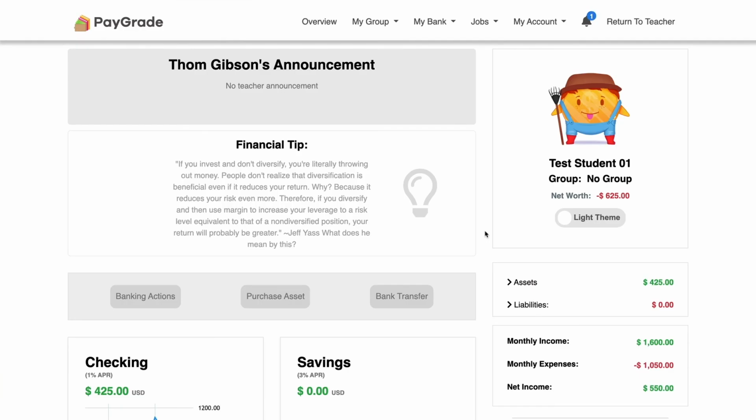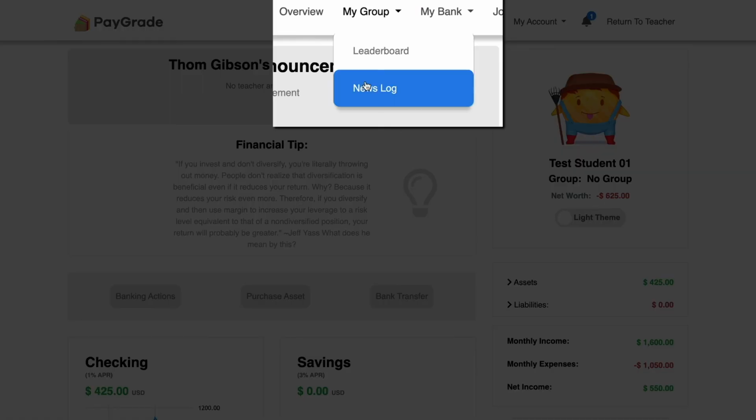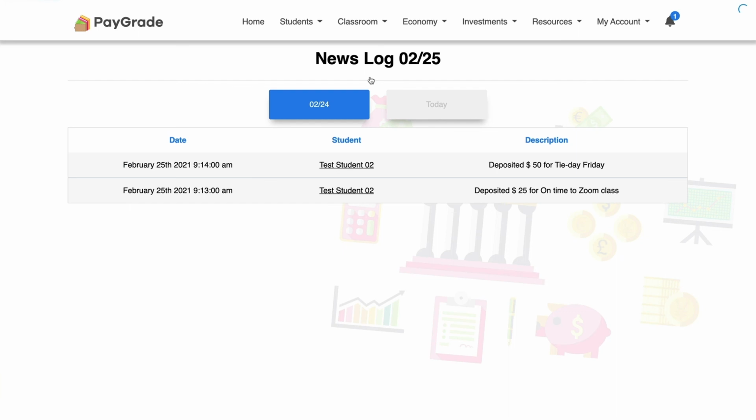And so I said earlier that I have my banker go to the news log to kind of see any transaction history. And so they can go to my group and then they can go down to the news log and then they'll see any transactions that have happened that day right here. So they can see if someone deposited something multiple times or maybe something that shouldn't have been there. And then I have them do that at the end of every class and they can just go back through the days if they need to do that if they're not meeting every day.